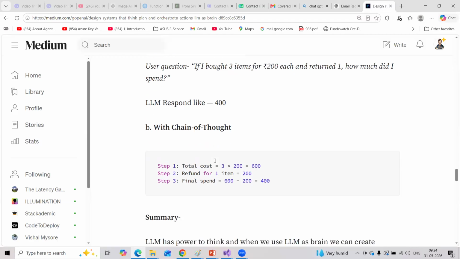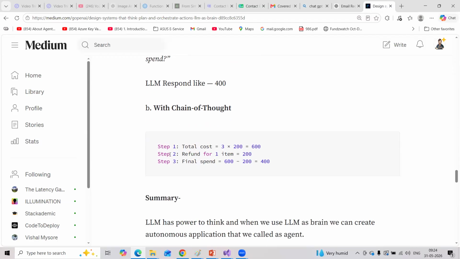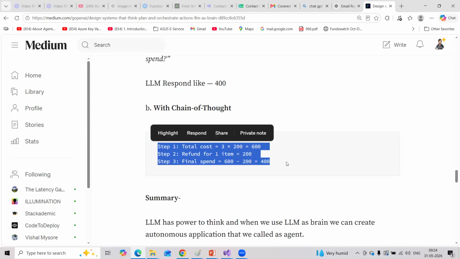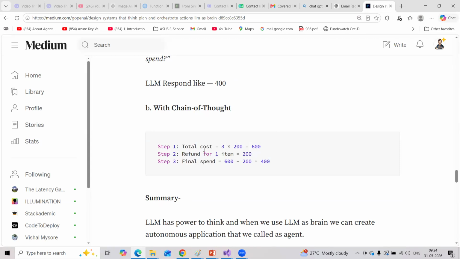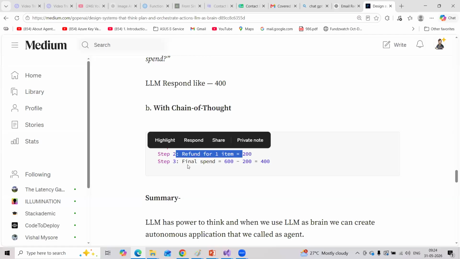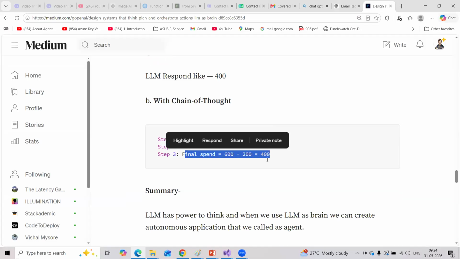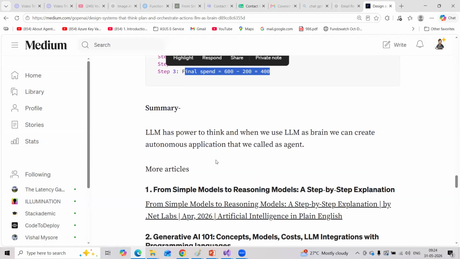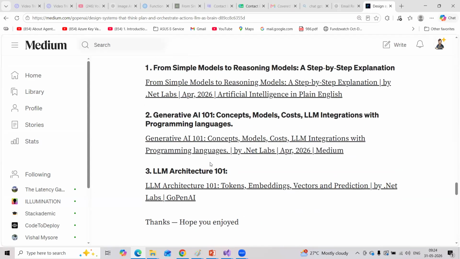But when we use the reasoning models, they provide each and every detailed step that can be used for further analysis. It will internally use statements like: total cost will be this, one refund is this, final answer will be this. That's why I'm saying these are the reasoning models.